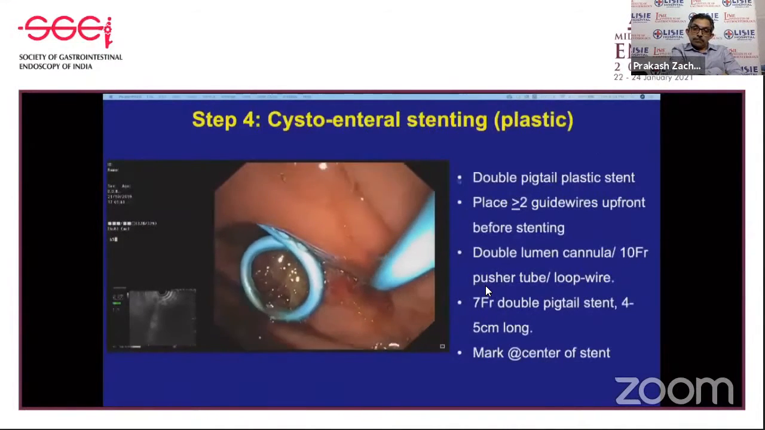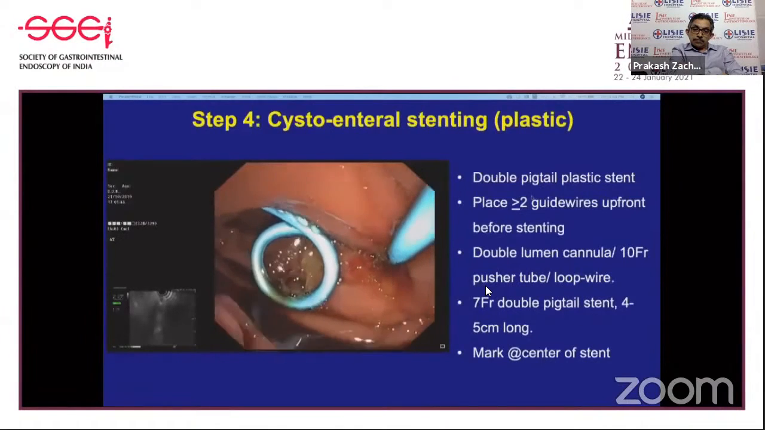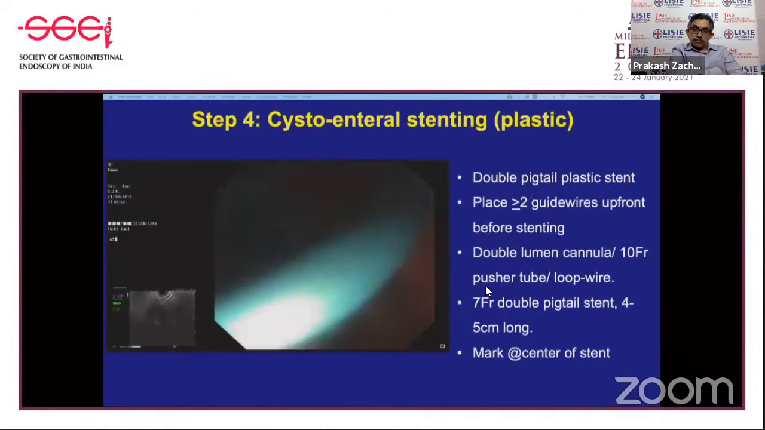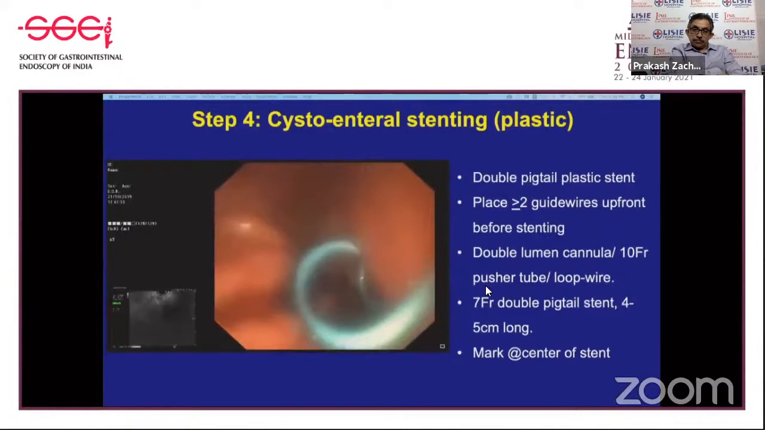For plastic stents, we use double pigtail. Never use a straight stent, and always place more than one stent. Two or more stents are preferred, and if you decide to place 2 stents, it is better to place 2 guide wires before and then start placing stents one by one. And how do we place 2 guide wires? You can either use a double lumen cannula or a 10 French pusher tube which can accommodate 2 or 3 wires, or sometimes a loop wire is passed over the first wire which is placed.